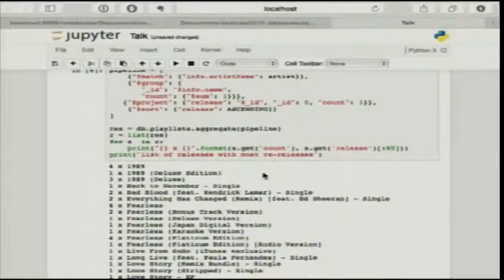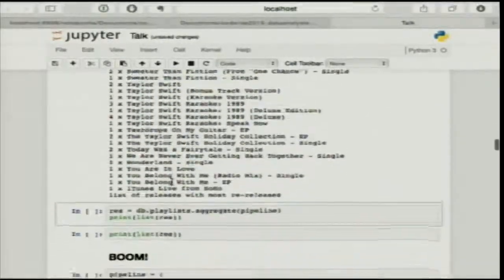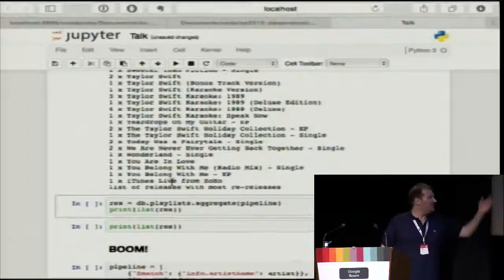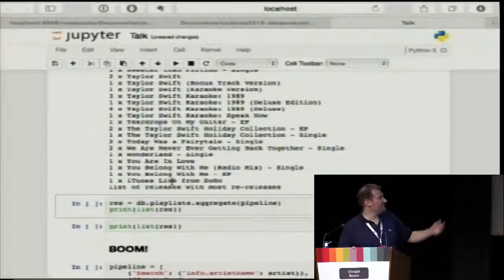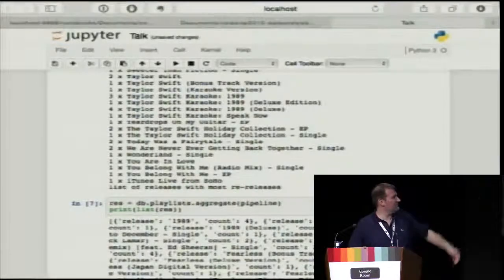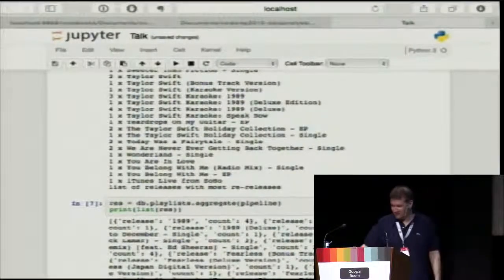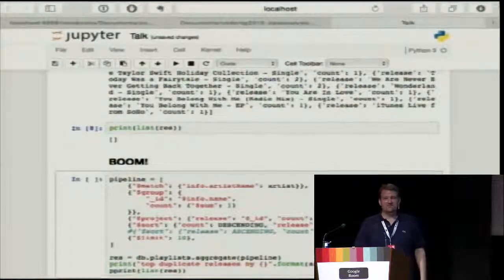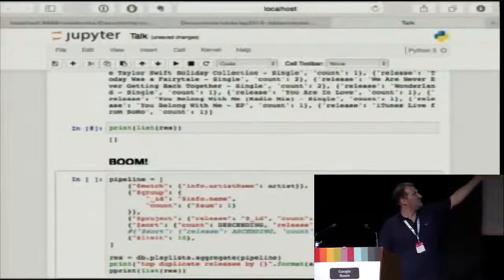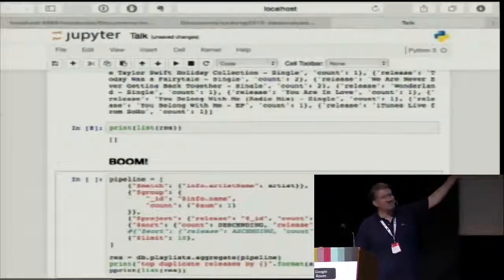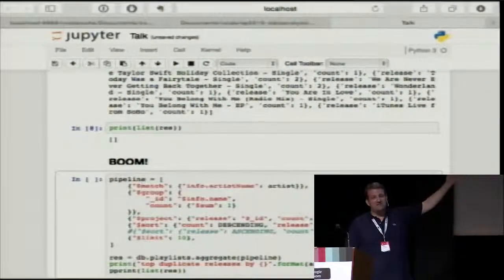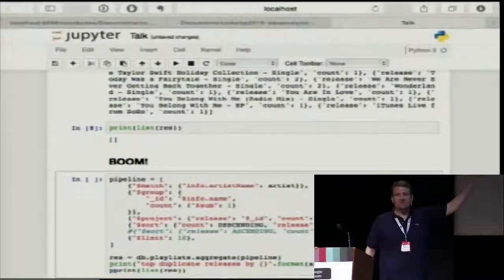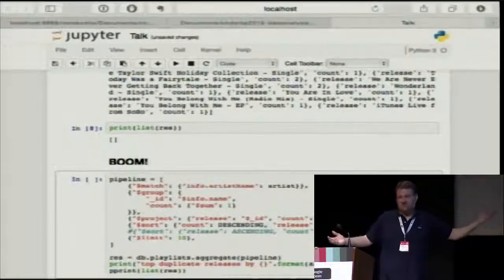Okay, now we've got this nice pipeline, we've got our results, and I think it's so nice, let's print out what we found again. And we get this. And it's so nice, I just want to print it again. And oops, what happens? RESULT is where we stored our query to the aggregation framework, and I just wanted to print it again. And what's happening here? Why doesn't it give us any result back?